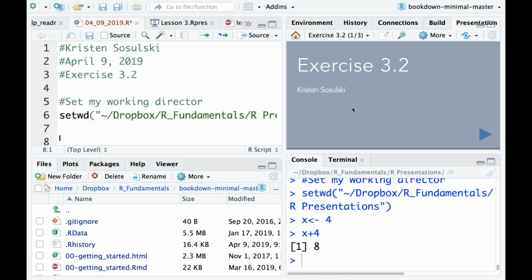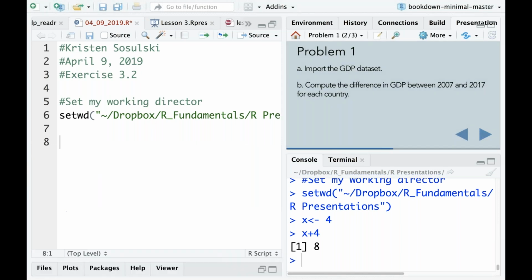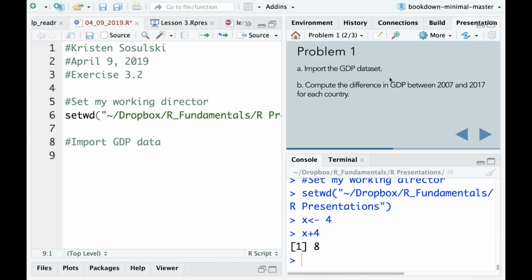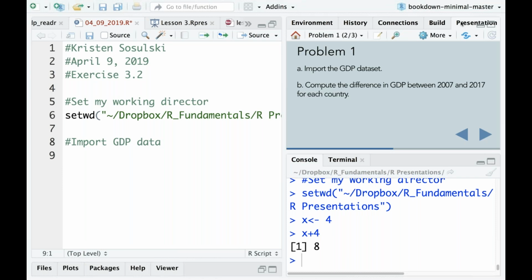Exercise 3.2, that's what we're working on, and we're creating our R script. The first thing we've done is set our working directory. Great, because that's important to where our GDP data lives. And the second thing is that we want to import the GDP data set. So I'm going to write a comment that says import GDP data. And how would I do that? Well, in an R script, I'm not going to go the slow way and go to the environment tab and say import data set. I want to use a function to import it. And the function I want to use is, who can remind me how to import the data?